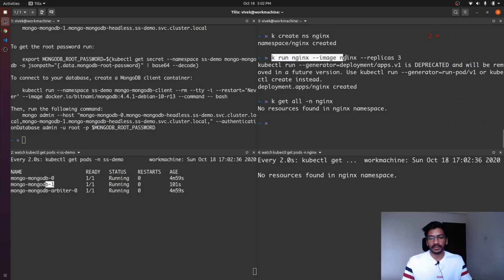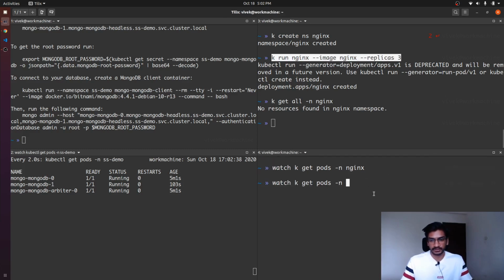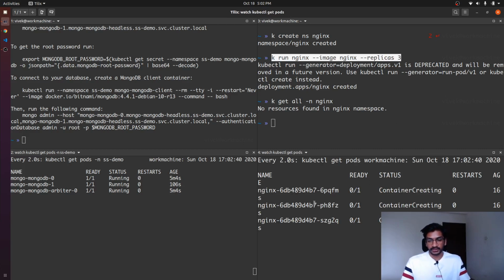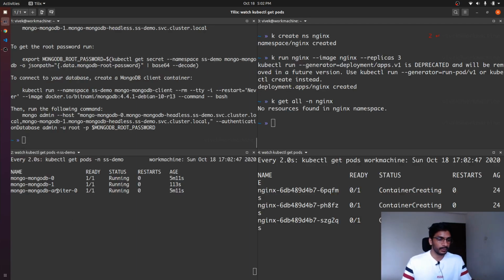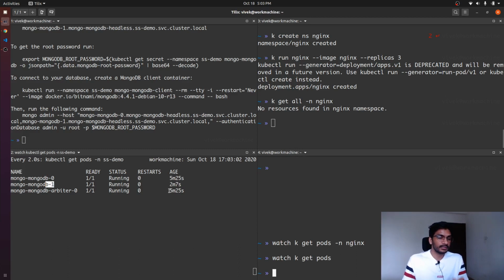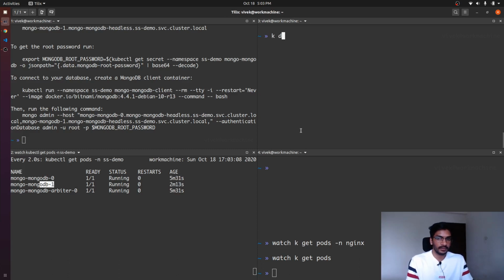Okay, so we did not specify namespace here, so let's just see from the default namespace. Here we can see that all the pods are being started at once, right? But in the case of StatefulSet, Kubernetes first started the first pod, that is ordinal 0, and then 1, right? So this is another difference between StatefulSet and deployment. And similarly, if we try to scale down, this is the pod that is going to be deleted first, right?